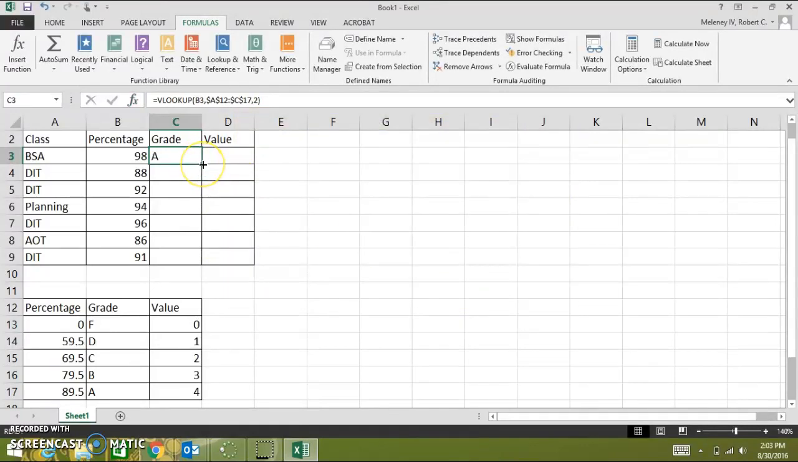Okay. Now we can autofill this down by clicking the little box in the bottom right-hand corner. You see the mouse change, and it spits it out for us.